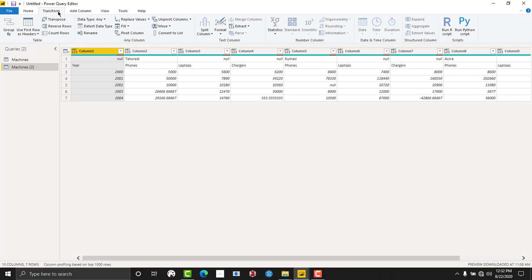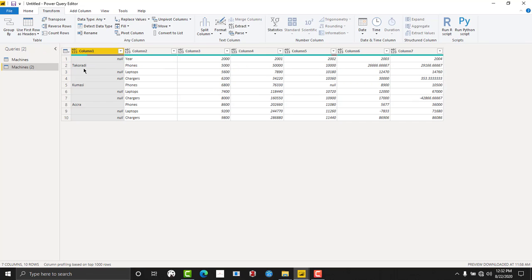All right, now let's go to transform. The first thing we are going to be doing is this transpose. Basically what it's going to do is select all the rows, turn them to columns, and then all the columns to rows, like that. That is what the transpose tab here does. So let's go ahead and click on it, and you can see that Thakrade, Kumasi, and then Accra were somewhere here. You can see them now over here.